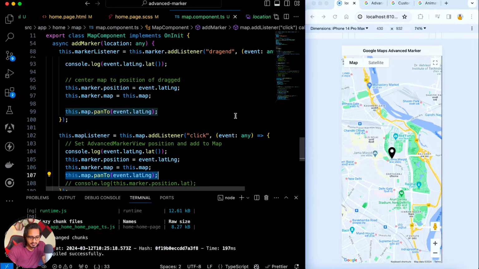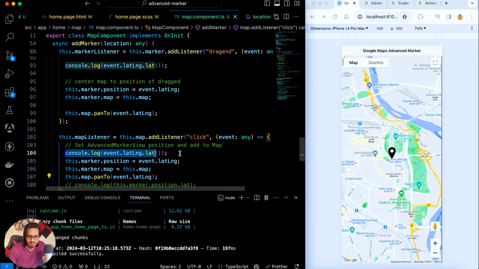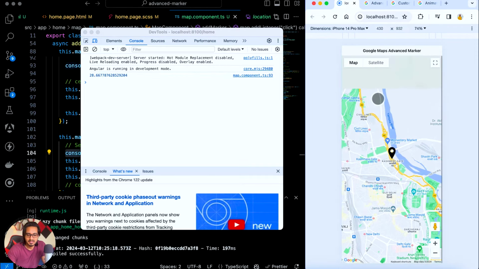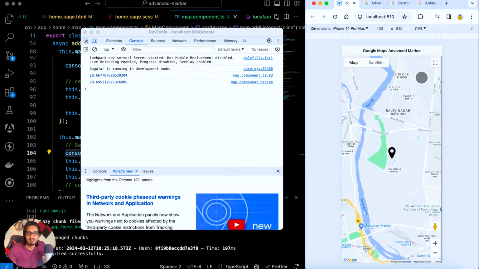I've already logged the value of latitude. Let me open this particular one so that you can see what the value is coming up. Let's try it now. So let me drag it to Kashmiri Gate. In the Kashmiri Gate, you can see the map is moved to the center and we are getting the latitude here. All right, so it is changed. Again, if I click on this Usmanpur, let me click here. Look at this, the map is moved and the marker is also moved. So this is how it is working.